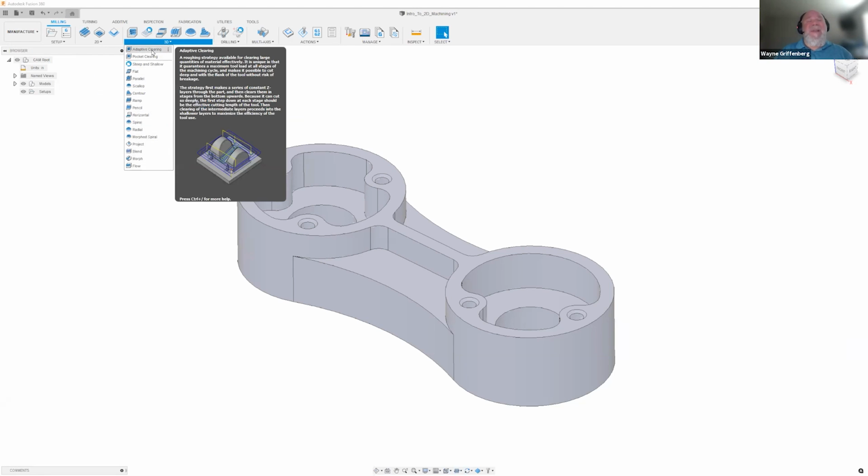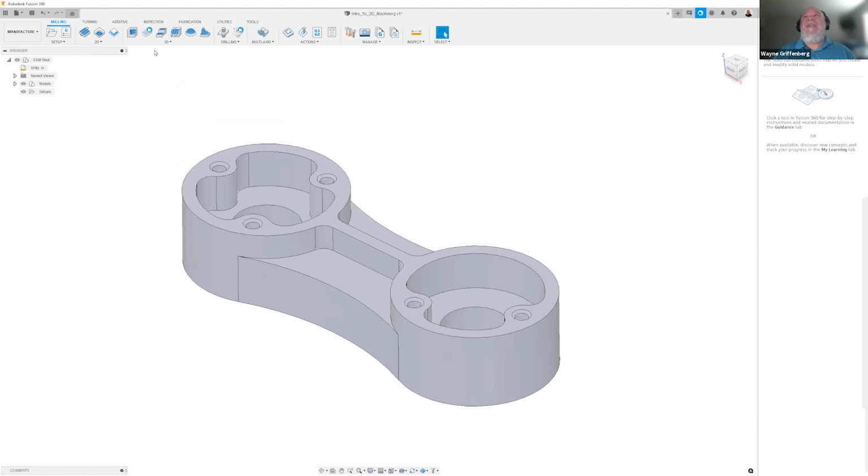So if I hover over the adaptive clearing, and I want to know a little bit more about that, at the bottom of that in context window, you can see it says press Control and /. So I'm going to hold Control and /. It opens up and it gives me this solid tab.